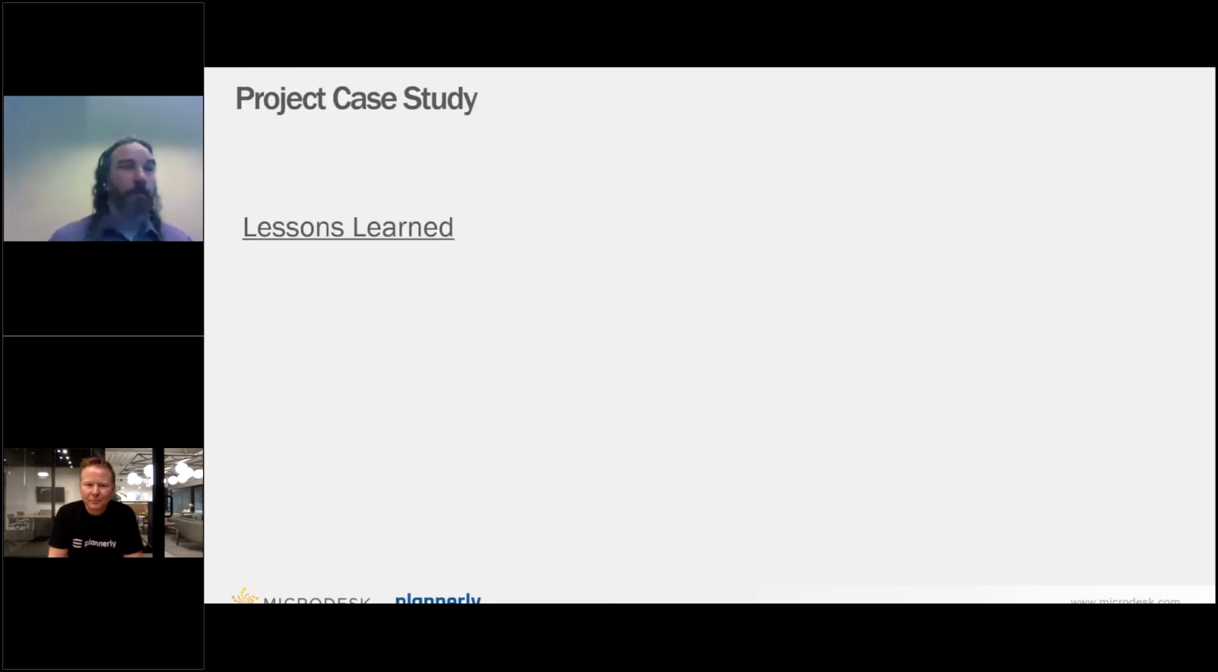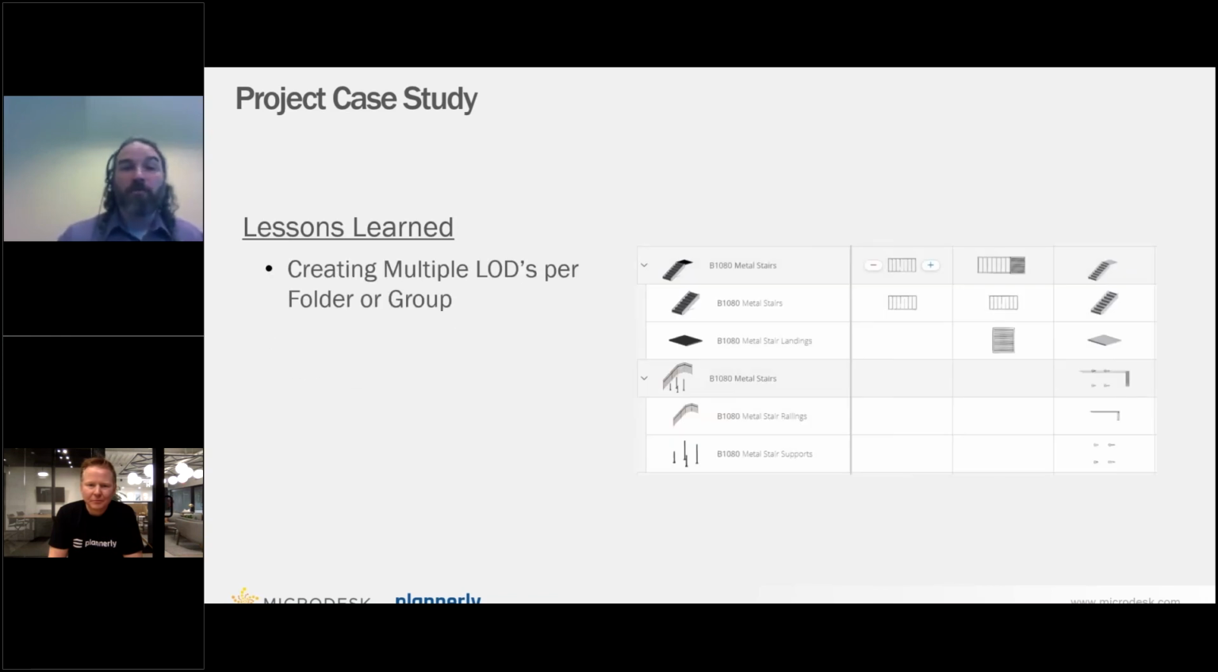Now, for this project, there were a lot of things going on, and like anything else, there were different lessons learned. One of the first ones was when they're using the tool, if you want to have, under the same sort of folder or organization, and some of this is going to depend on how you prefer to organize the content in the project, multiple levels of detail within the same parent.